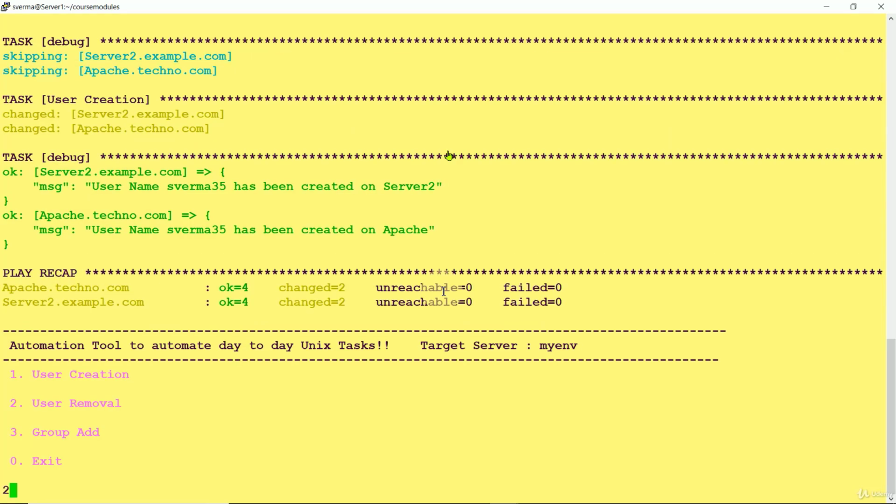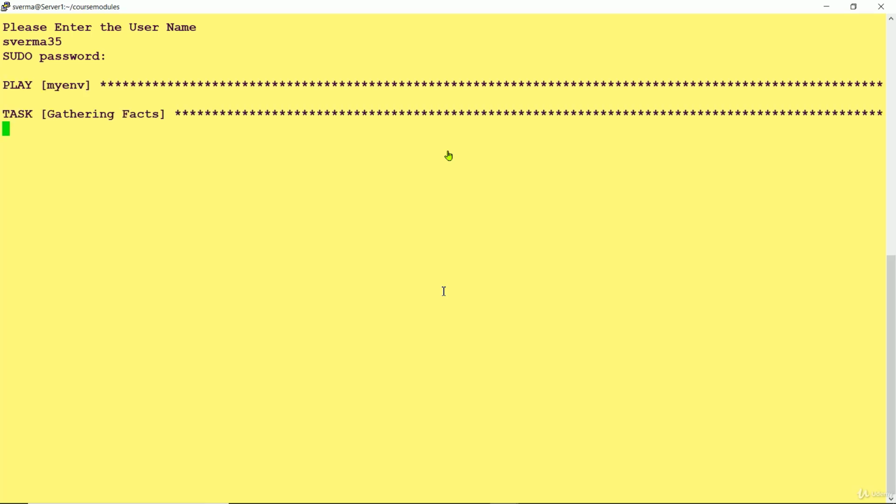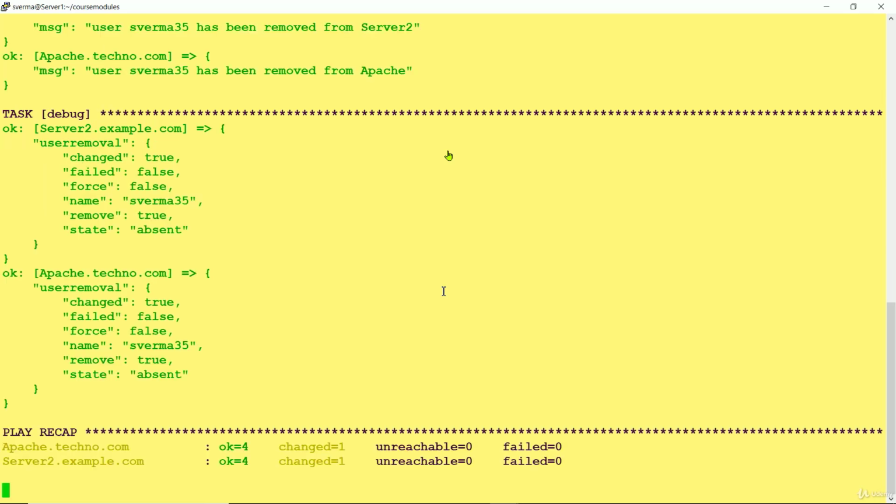Okay, now I'm selecting option number 2. Enter the username as Verma35. Task. Now you can see Verma35 has been removed from both the servers, and the option at the last we have used, where is equal to user removal. With this option you can get the complete detail.